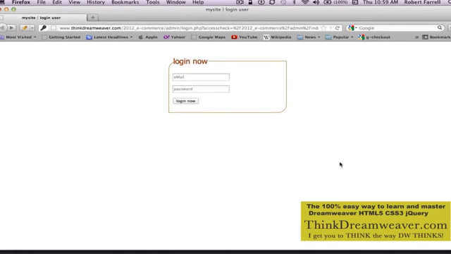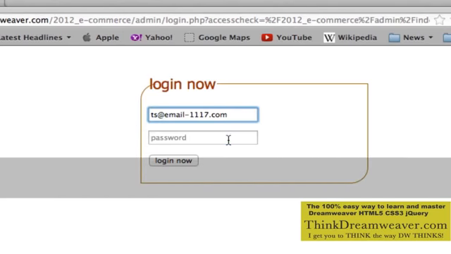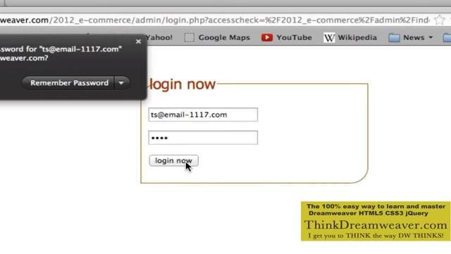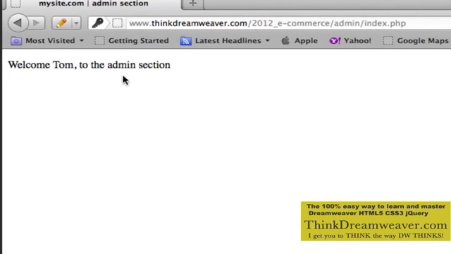So this brings us to the login page. If I put in the email address and I put in the password and I hit login, now I don't want to remember the password. So it says, welcome Tom to the admin section. Pretty cool, very, very cool. I want you to understand how the software is thinking and why this worked.